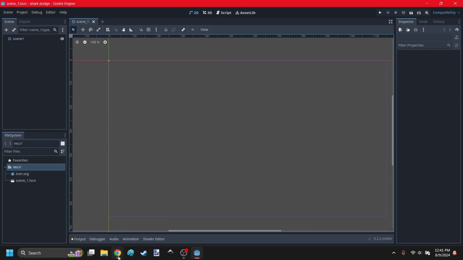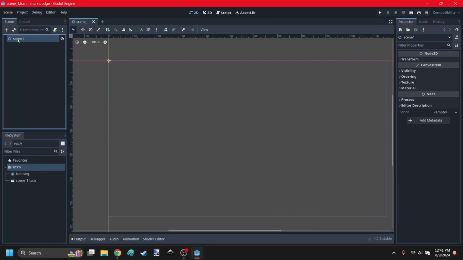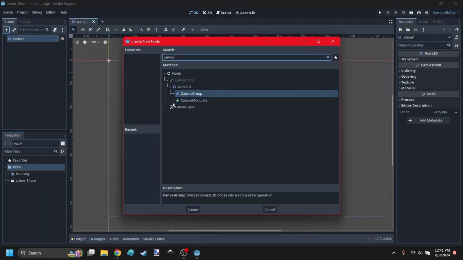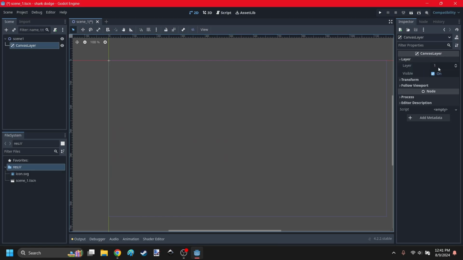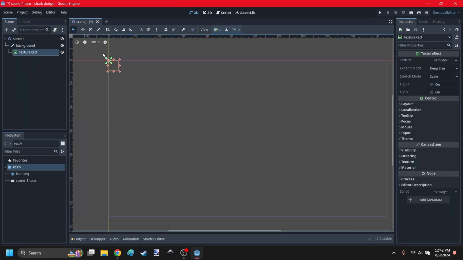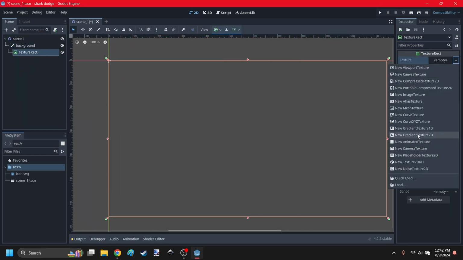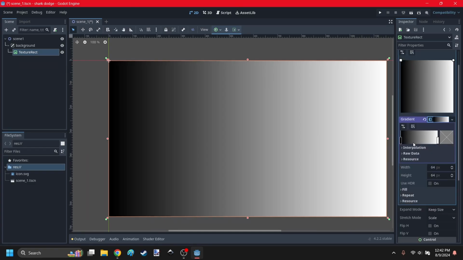Okay, so of course I'm going to create the background first thing, as always. Make a canvas layer. Set the layer to negative 128. Call it background. Add a texture rectangle. Full screen. Texture is a gradient texture 2D.